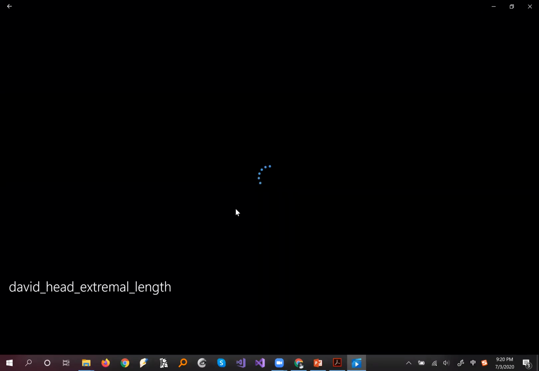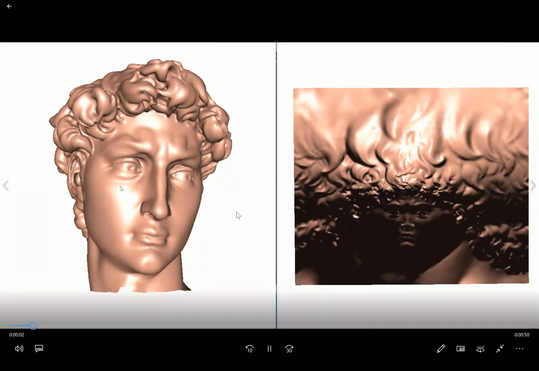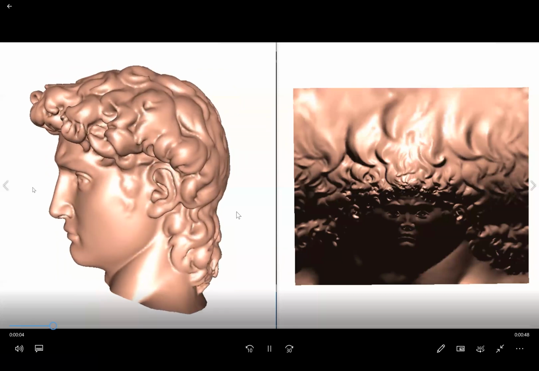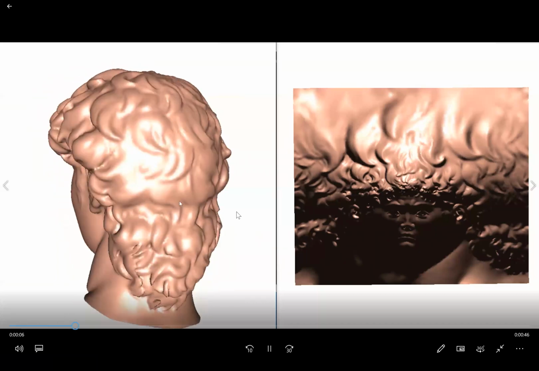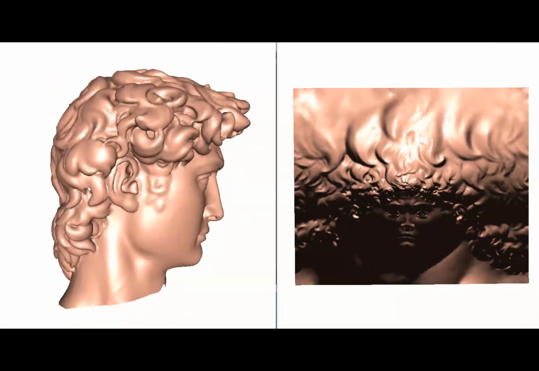So this shows, okay, the mapping. On the left, you'll see the King David Head, okay, which is represented as a triangle mesh. Then on the right, we flatten this one to the 2D rectangle.